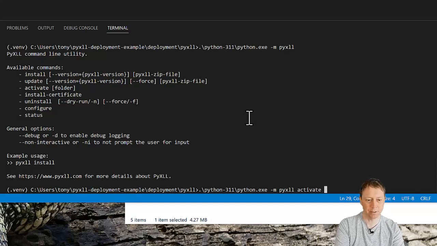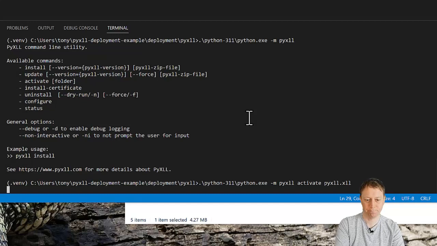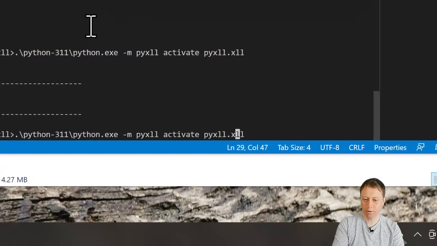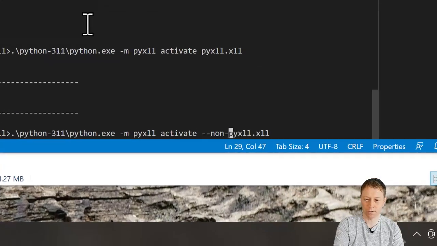which will install the add-in into Excel. So I'm just going to say activate this pyxll.xll file. And now that's been successfully activated, next time we start Excel, that add-in will be there already. There's one more flag to this which I just want to show you, which is non-interactive, and that flag basically prevents it requiring any user input. So if it was going to ask the user for anything, by passing that non-interactive switch to the command, it won't do that. So that's going to be useful when we transform this into a script, which will be run for the user.